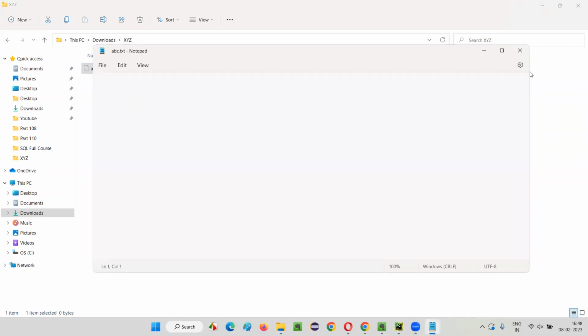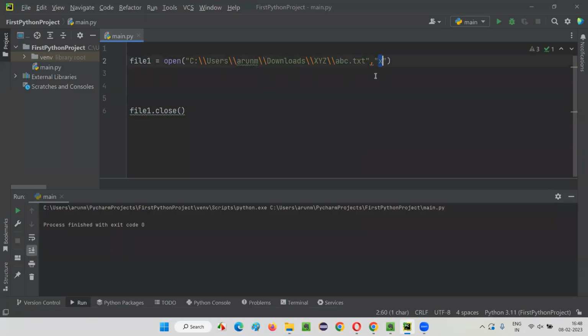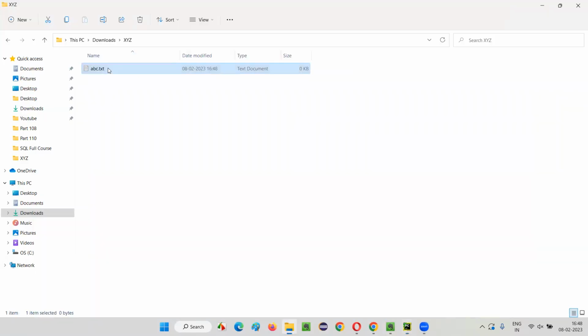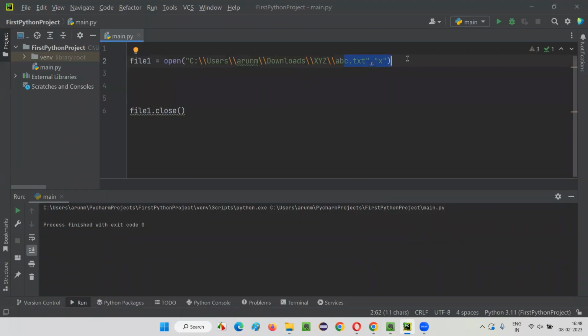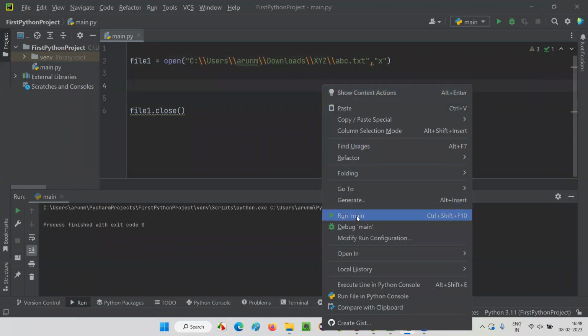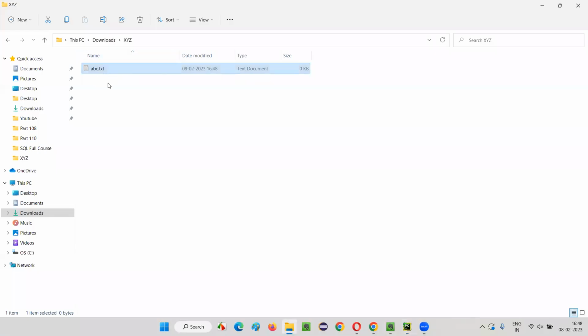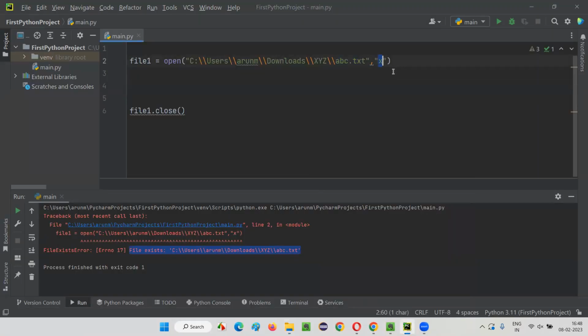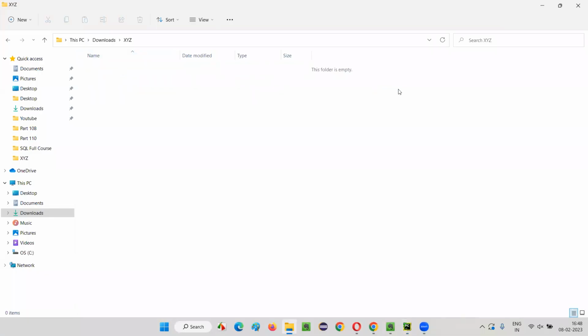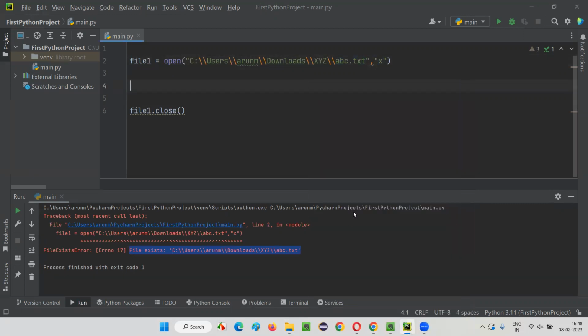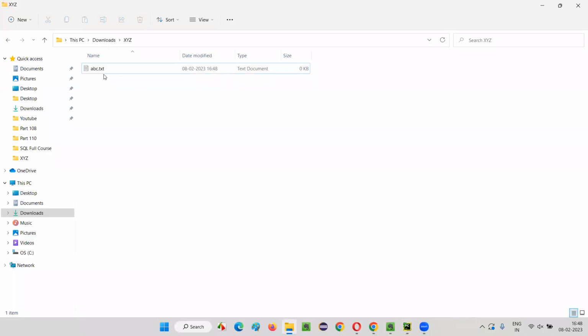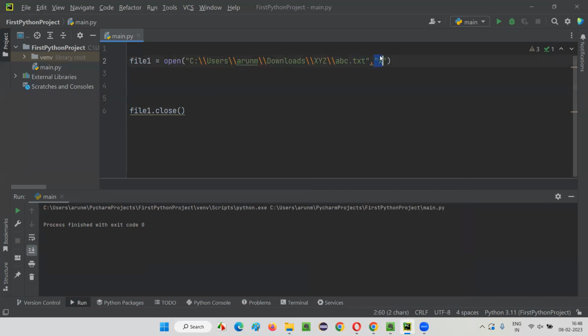But if the file is already there, then X mode is going to give you an error, guys. Since the file already exists and you are asking to create a file, it's going to give an error saying that the file already exists. It's not possible to create a file. You see, the file already exists at this location. I cannot create the abc.txt file again. So this X mode is generally used when the file is not available. In that case, we can use it to freshly create a file when the file is not there. If the file is already there, then it will give an error.